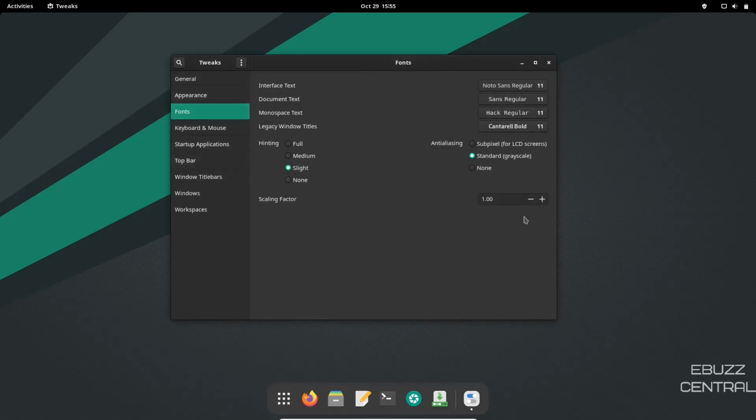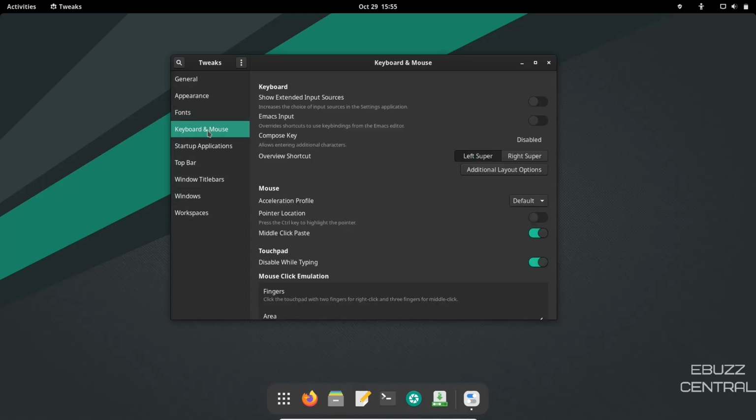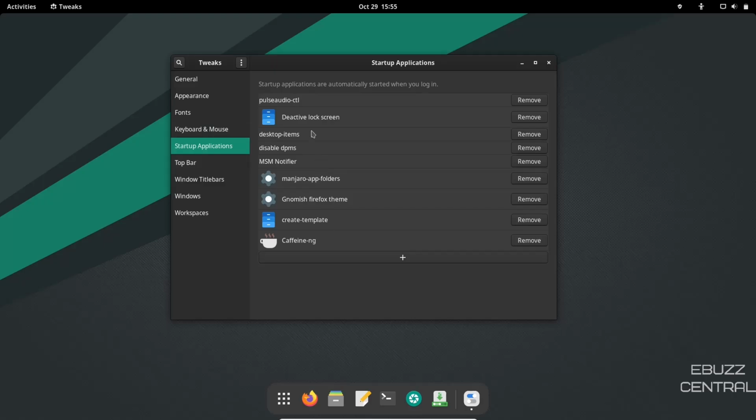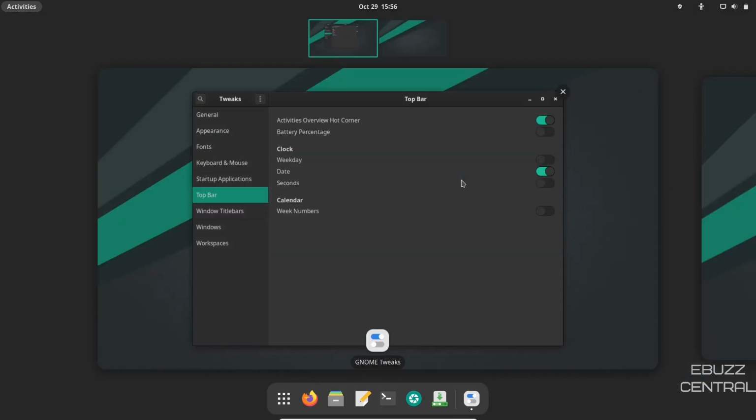And if you just want to scale everything up, you just come down here to scaling factor, and you can bump it up to like 1.05, and it'll change everything. That's up to you, however you want to use it. Keyboard and mouse, startup applications. Right now, these are the startup applications that we have. If for some reason you install an application and you find out it's starting up at boot and you don't want it to, you just come over here. You can remove it from starting up, and then you'll have to manually click on it to open it up. That way you can save some system resources. Top bar, activities overview hot corner, which is this right here where you click it and it brings everything up and you can scroll through your desktops.